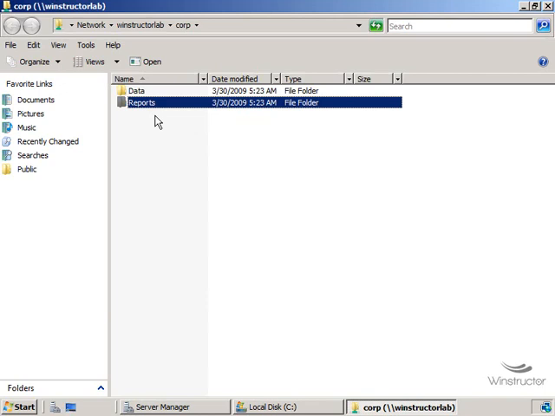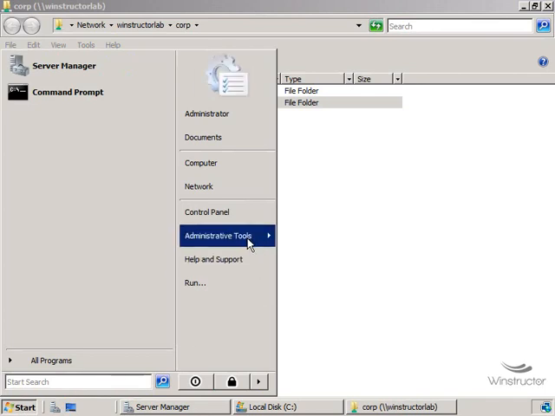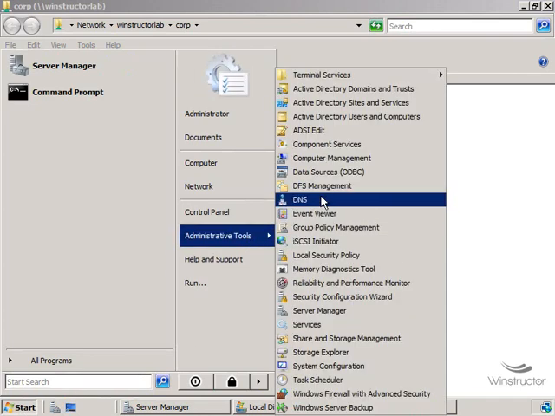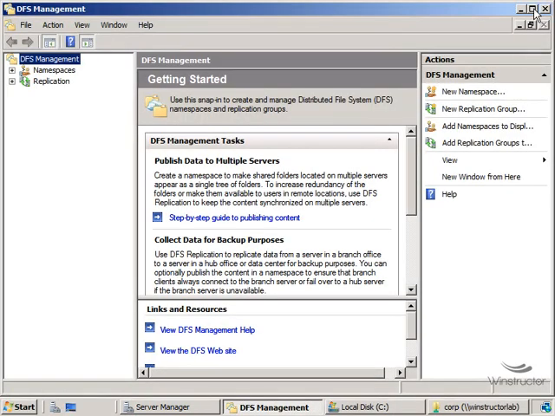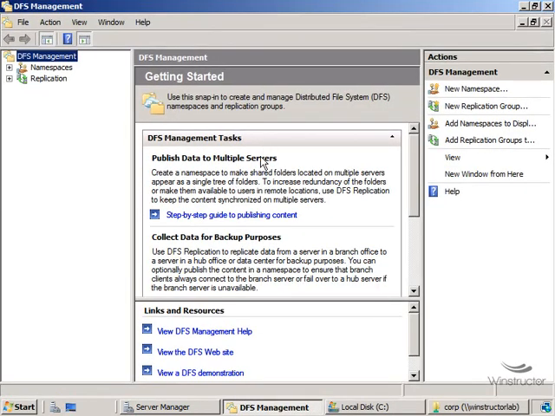Now, in order to manage our Dfs namespace, we'll click on Start, we'll go to Administrative Tools, and we'll launch this new console here, Dfs Management. And the first thing you'll probably notice about this console is that it's one of the newer three-paned ones, whereby on the left here you'll have your Explorer style tree view. In the middle, it's going to show you the configuration options for whatever you've selected on the left-hand side, and on the right here we have the Actions menu.